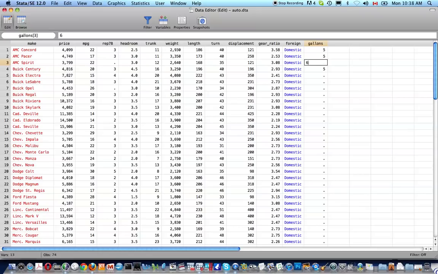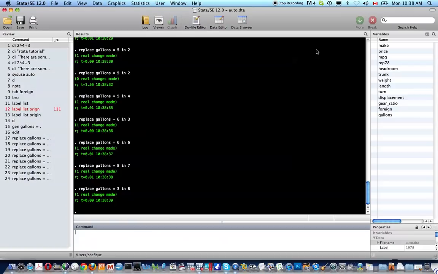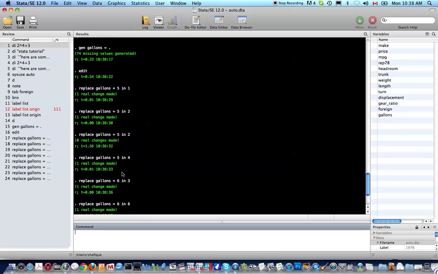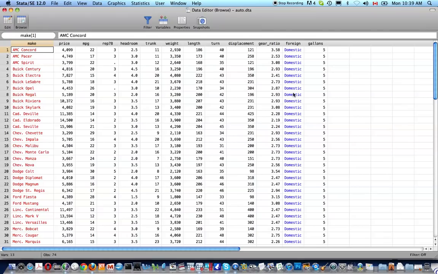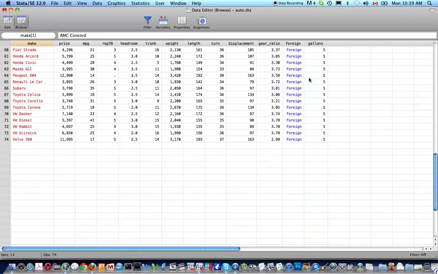Oh, I've been going too fast. 6, 6, 8, 3, and I'll just leave the rest. There are a lot of entries, I don't want to do it manually. So then let's close the browser window. And this shows the commands that are equivalent to what I just did manually by typing into the browser. It just replaced certain values at different observation numbers, right? But what I'm going to do now is just replace everything. Replace gallons equals 5. And so let's browse that. See, all the values for gallons are equal to 5.